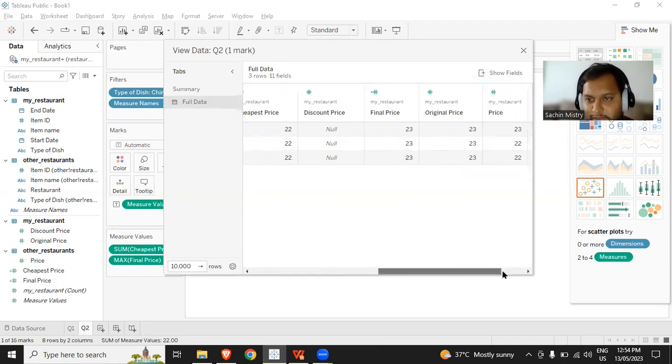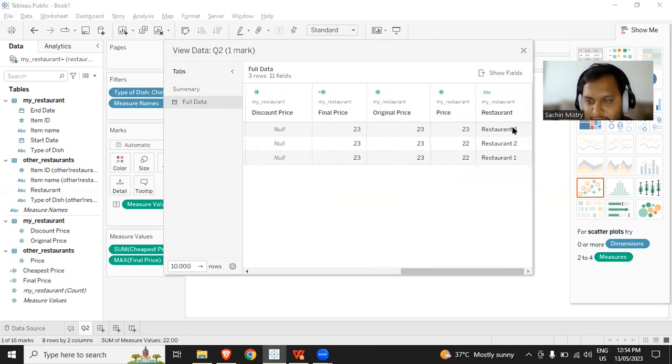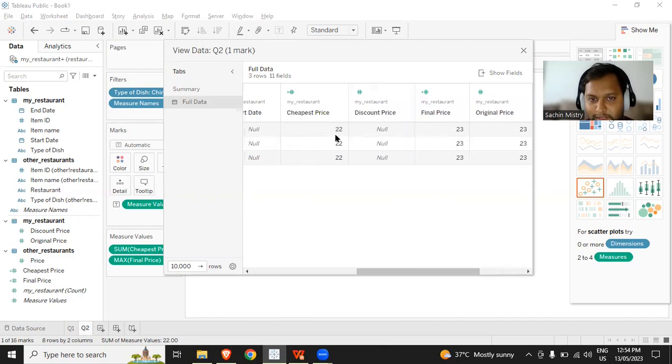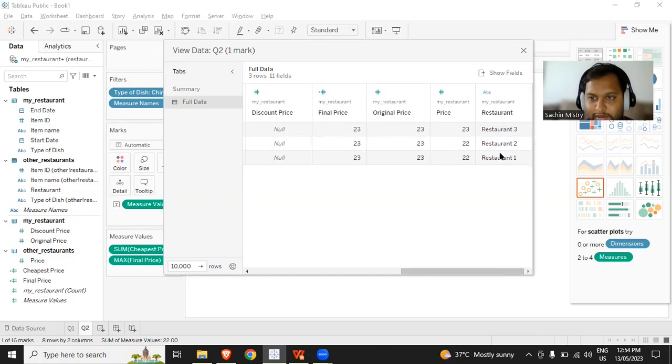Yeah, that's it. So here, if you notice, I have restaurant 1, 2, and 3, which are serving the same dish for 22, 21, and 23. The 22 is my cheapest price. And here I'm getting that same price over here. So this is how the calculation will work. Now my next thing is I want to get either of these two restaurants. I need to get one restaurant which is serving this product at this price.